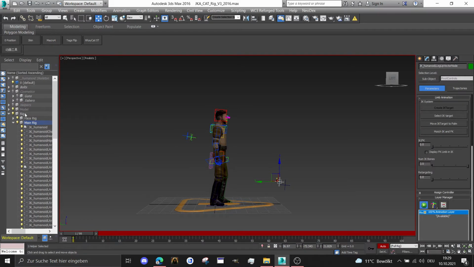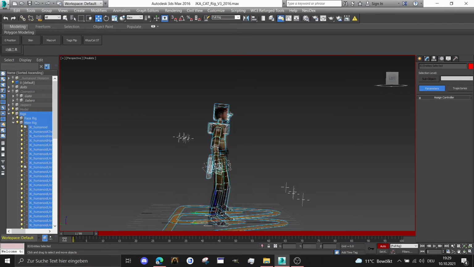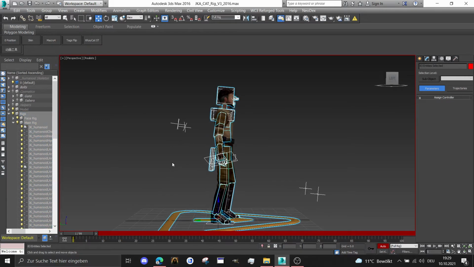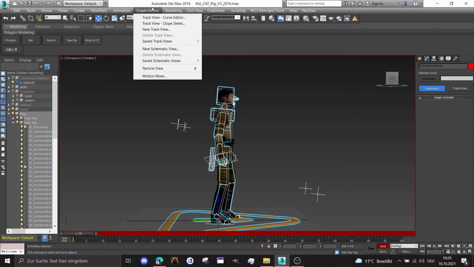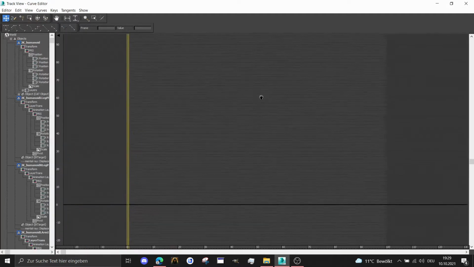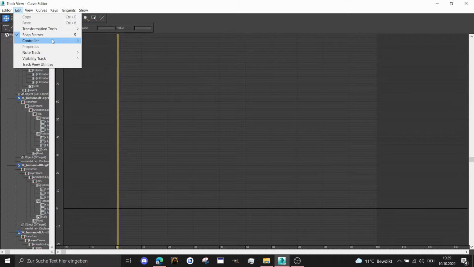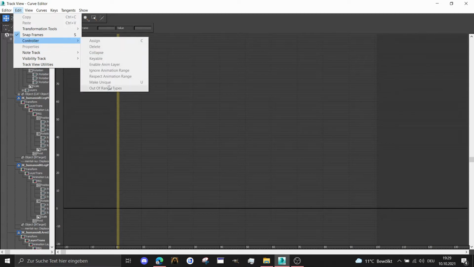Okay, we're gonna double click here on the layer selection. You can change it down there, sort by hierarchy or sort by layer. So double click on that one here. Now you selected the whole rig, and then we open up here under graph editors the curve editor. And then we're gonna go to edit, go to controllers and pick out of range types.